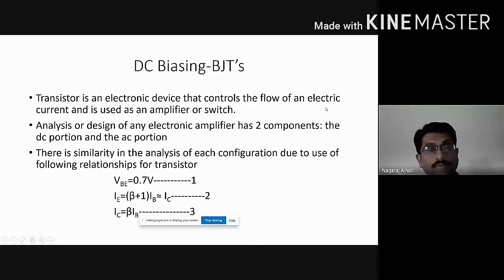Suppose you are applying a small amplitude signal at the base terminal. That small amplitude base signal will be amplified and available at the collector. So this is working as an amplifier. It works as an amplifier and simultaneously it works as a switch also. Whatever emitter current we are applying, if it is conducting, the transistor is in the fully on state, then it comes to the collector.